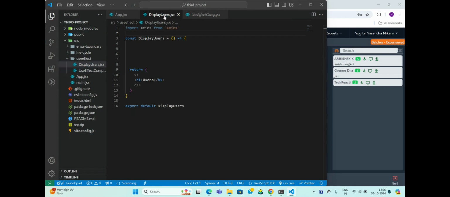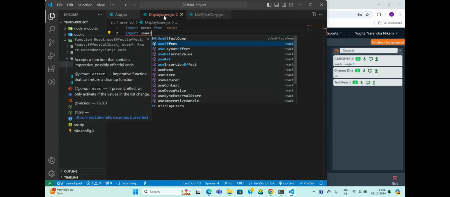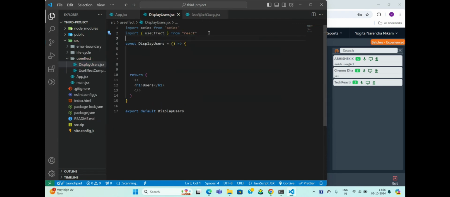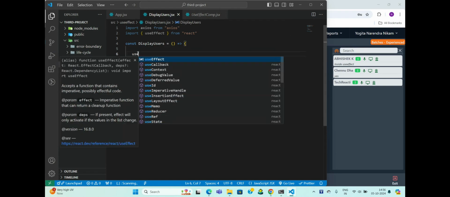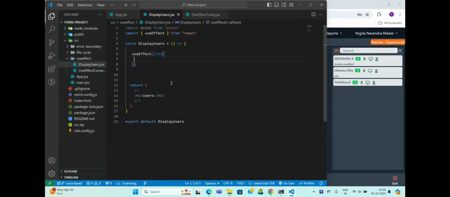So for that, what to do? First of all, import the useEffect hook, and you know that whenever you are doing any declarations you should always do it above the return statement. So make use of an arrow function, a callback function.